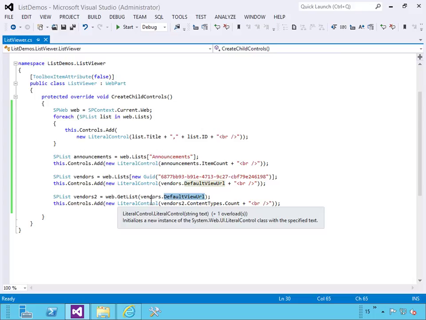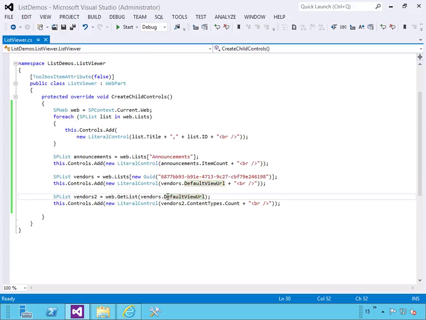Any URL that has the list in it, even if it's pointing to default view or an edit page, whatever, as long as it has part of the list URL in it, this will work. And in fact, it did. We were able to get the handle on that vendors list and we were able to print out the content types.